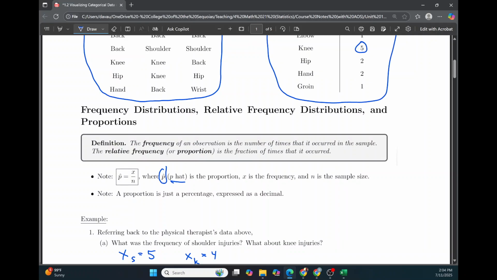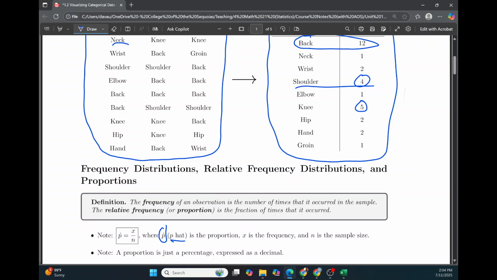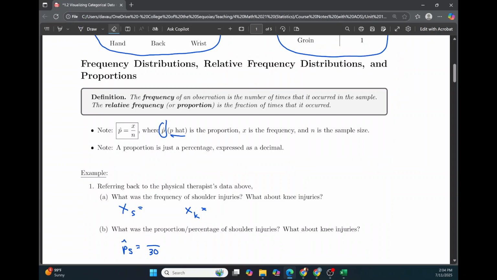I hope I'm getting those numbers right, or did I mix them up? I mixed them up, didn't I? Dang it. Okay, let me fix that. Shoulders were 4. There were 4 shoulder injuries and 5 knee injuries, so I better fix this up. 4. Okay.